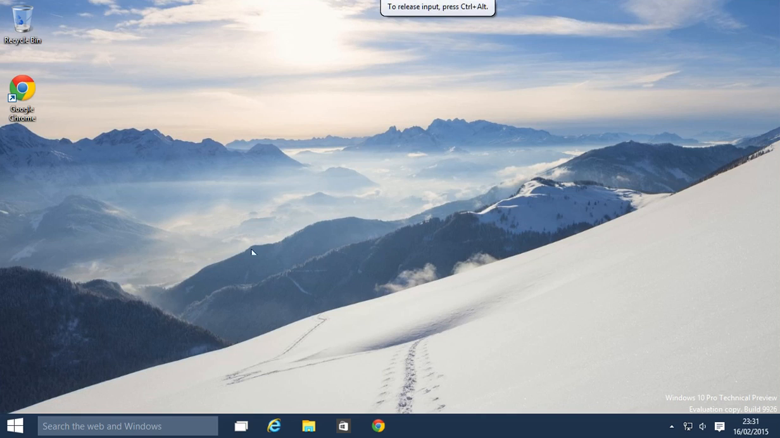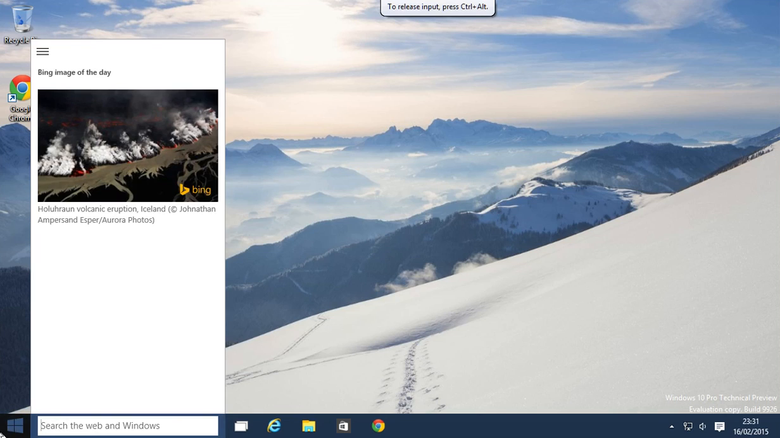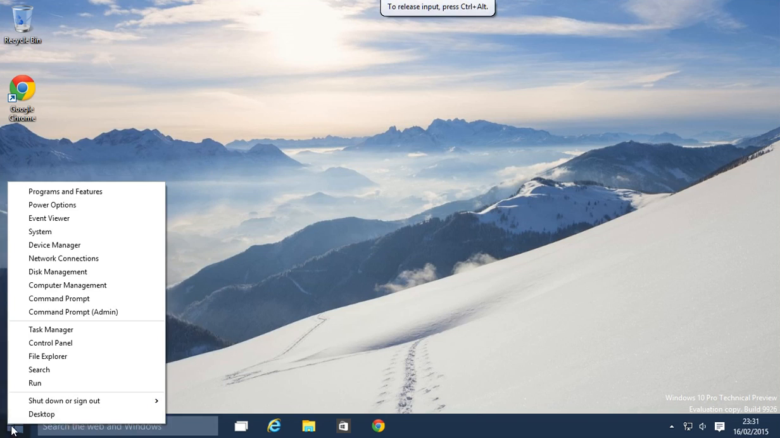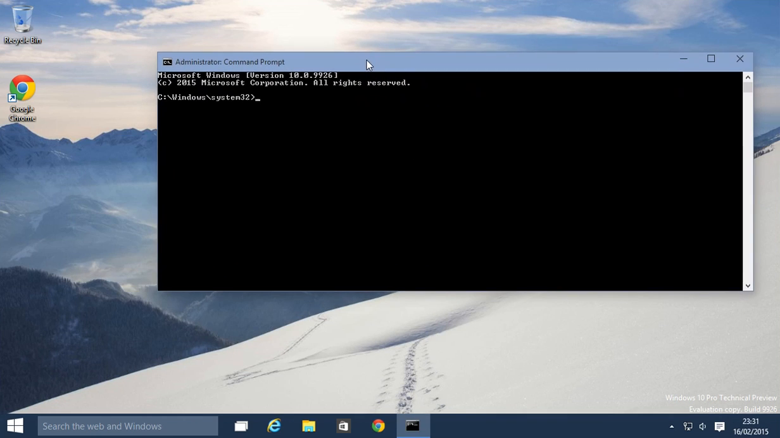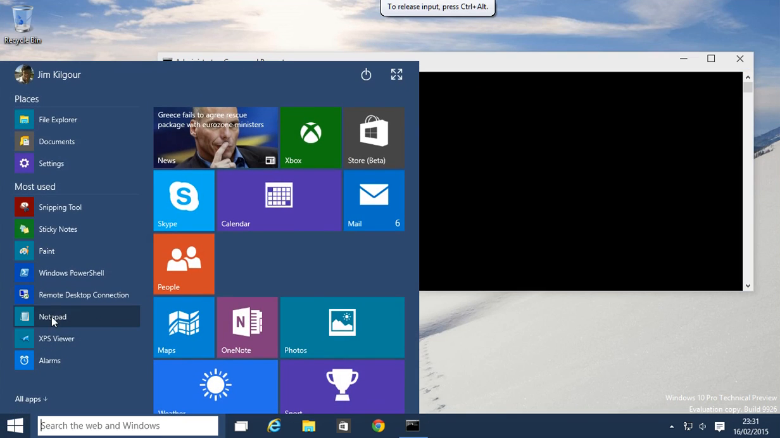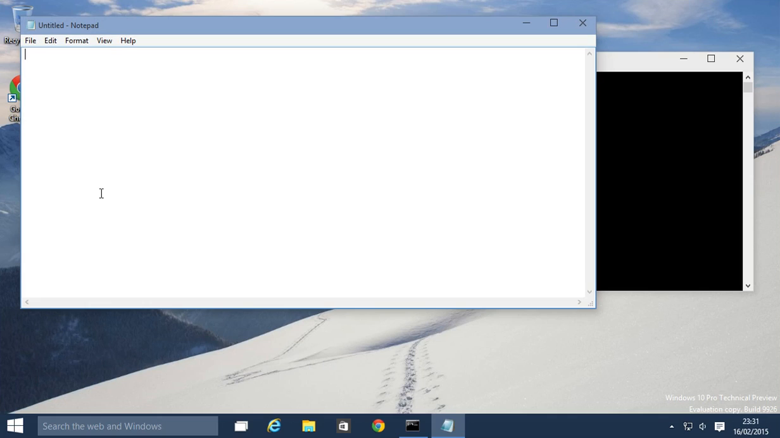Now, the command prompt has entered the 21st century. So what I'm going to do is open up command prompt. I'll just open up the admin version. And we will open up the wee notepad, and we'll just type in ipconfig for talking's sake. What we're going to do is copy and paste this.